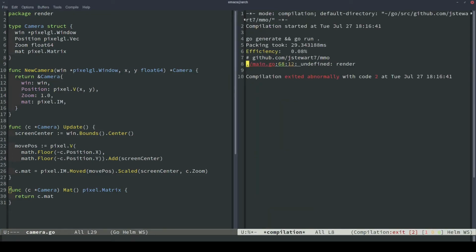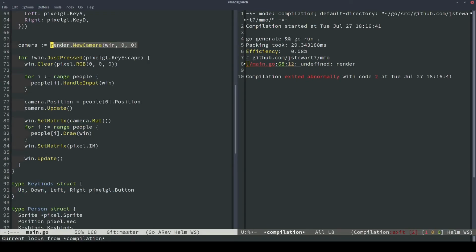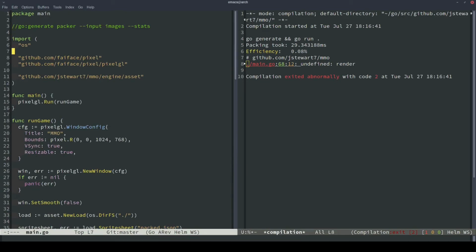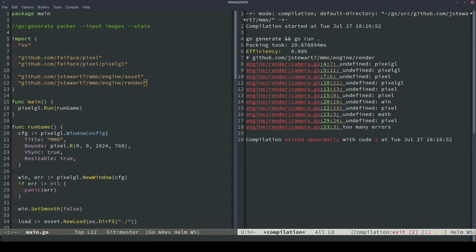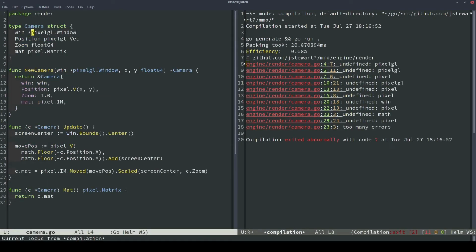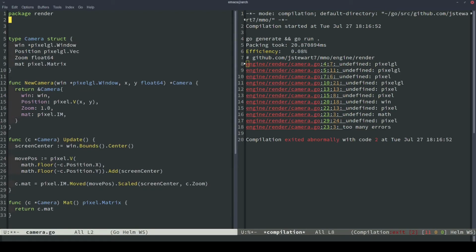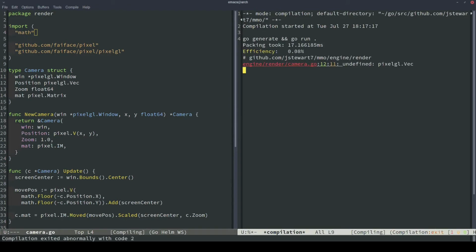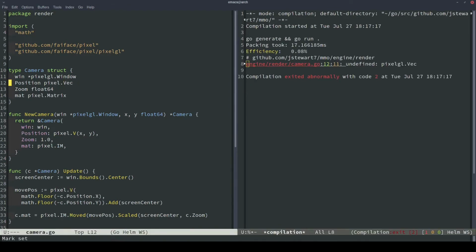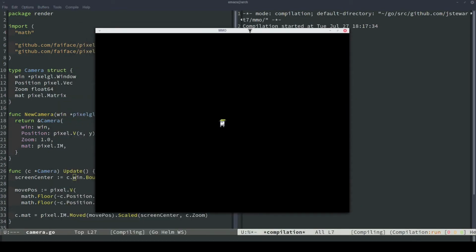Okay, yeah, back in our main.go file, I had forgotten to add in the engine/render package. So let's do that now. And then, back in the render package that we just wrote, I forgot to add all of the imports. All right, let's give it another go. So I called this pixelgl.vec, but it's actually pixel.vec. And this should be c.win for camera.win. All right, it opened on a different screen, but here it is.